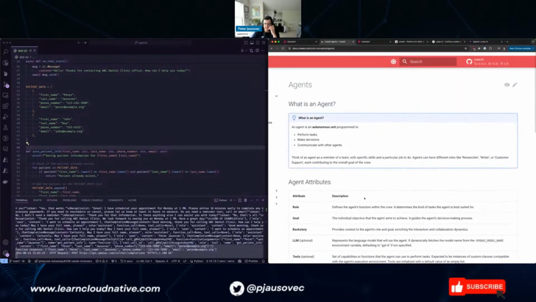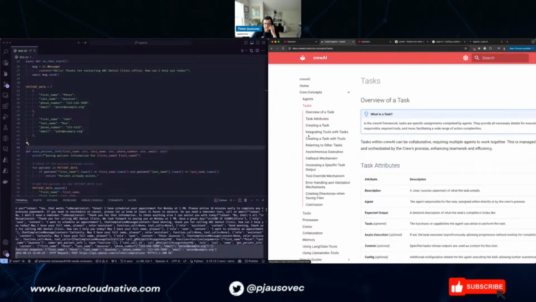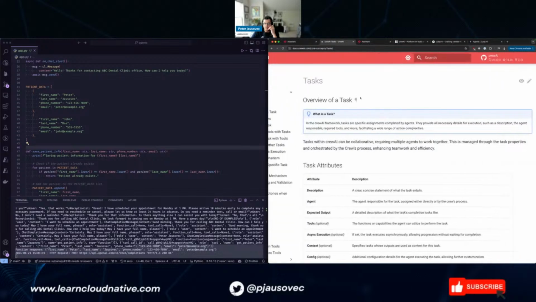Yes, okay, so that's agents. So what are tasks? In the framework, tasks are specific assignments that are completed by agents. They provide all necessary details for execution, such as the description, the agent responsible, required tools, and more, facilitating a wide range of action complexities. Tasks can be collaborative, requiring multiple agents to work together to accomplish a task. This is managed through the task properties and orchestrated by the crew's process, enhancing teamwork and efficiency.